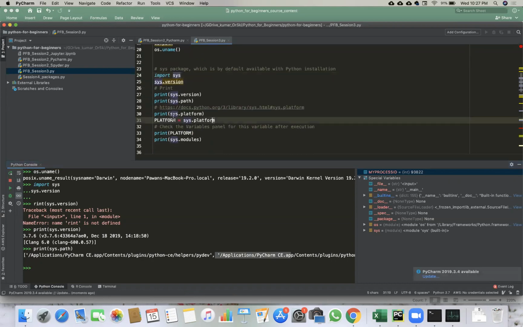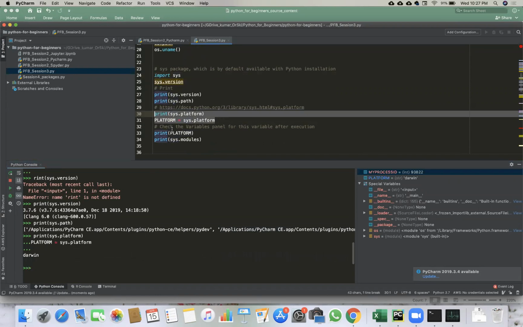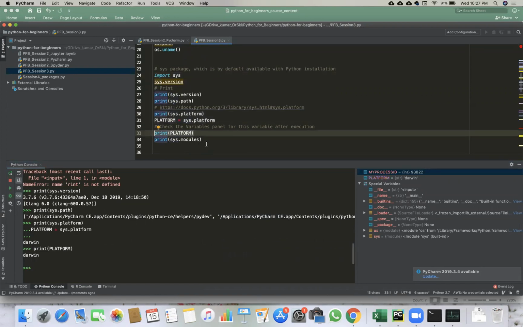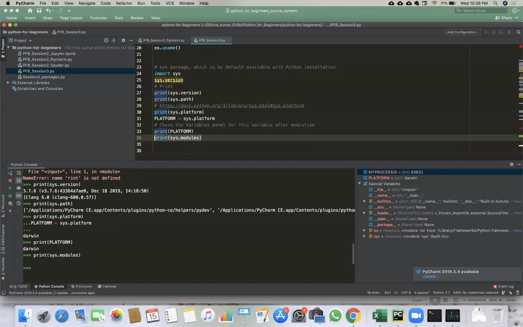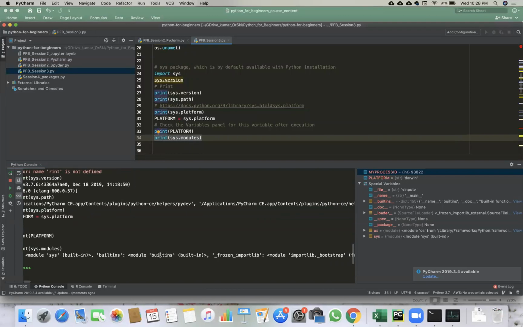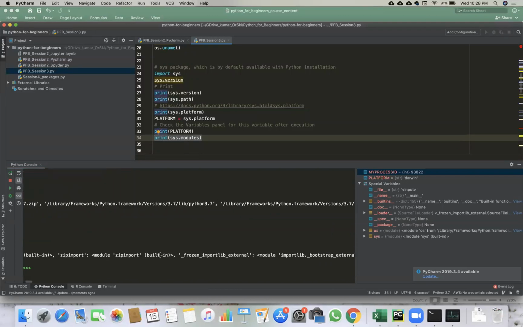Now, I'm also sending the variable into a different thing called platform. I can also print platform. Now you might have a question: if I have to see all the default modules available on the system today, how do I know? Along with os and sys, there might be a lot of other modules also installed, right? So just say print sys.modules. You see the beauty of it. These are all the system modules which are available. And what is the name of it? Frozen importlib external. This is the package which is there.